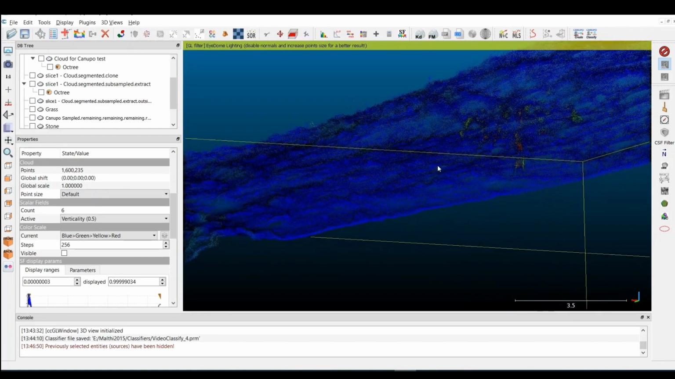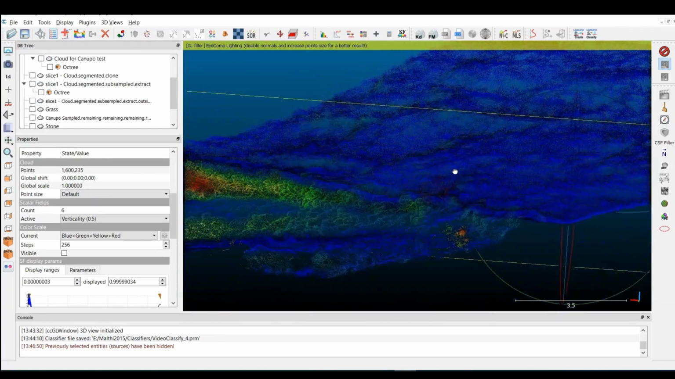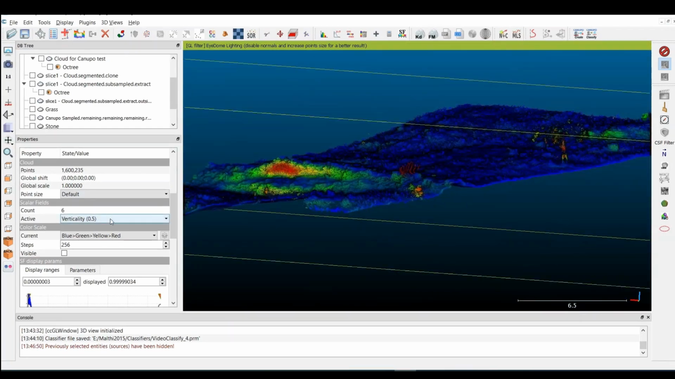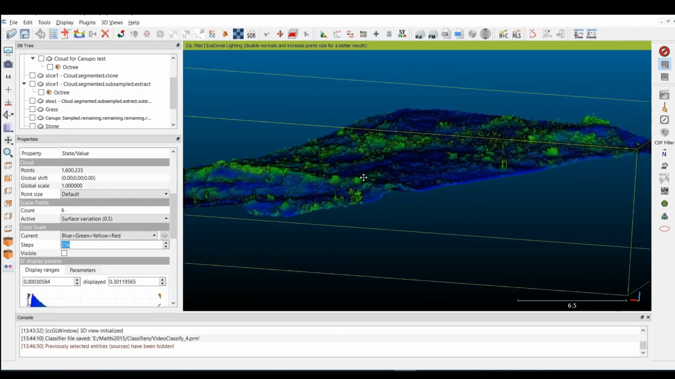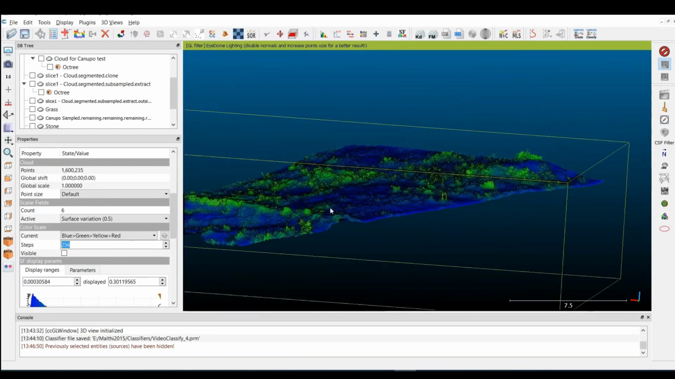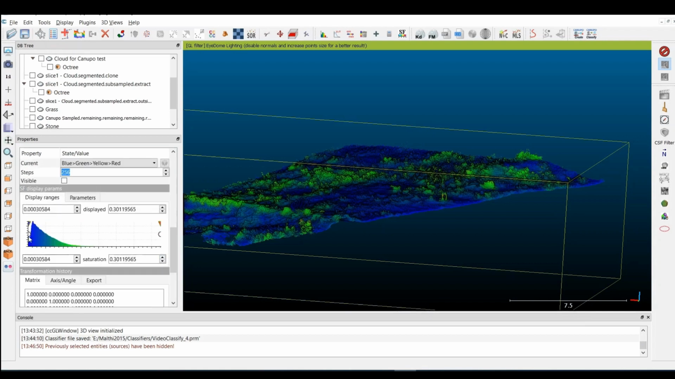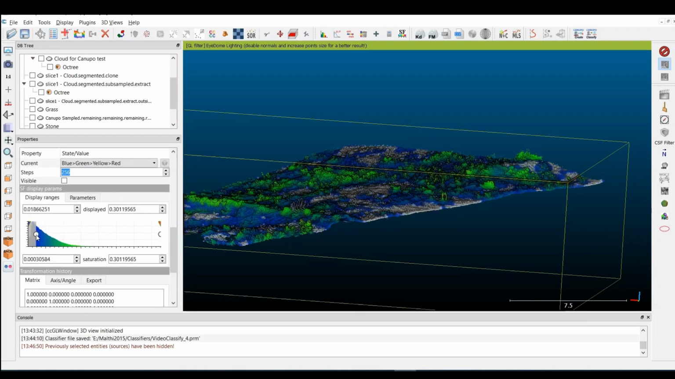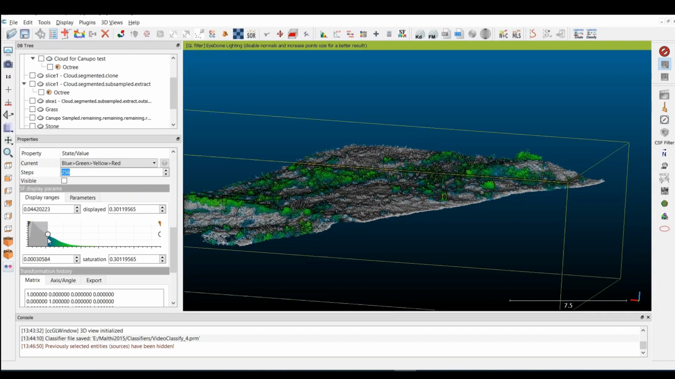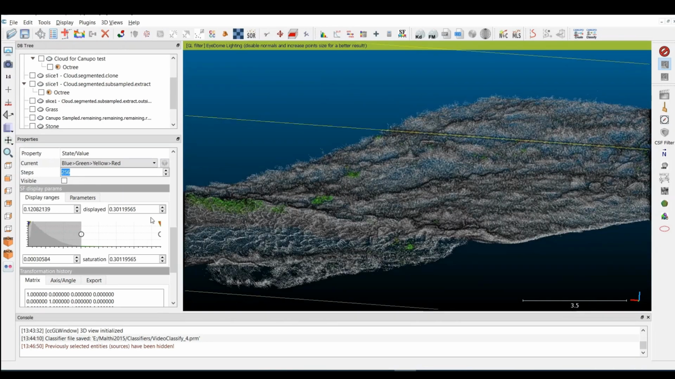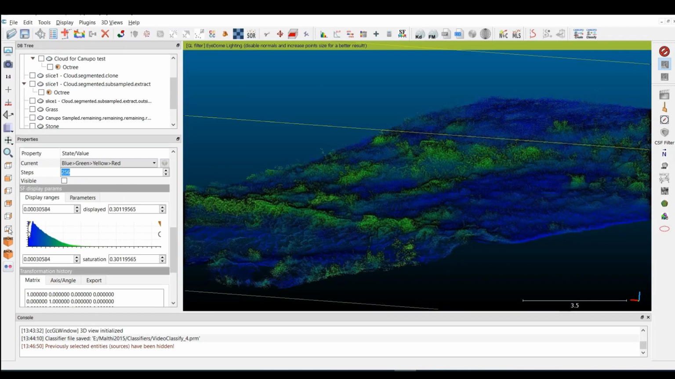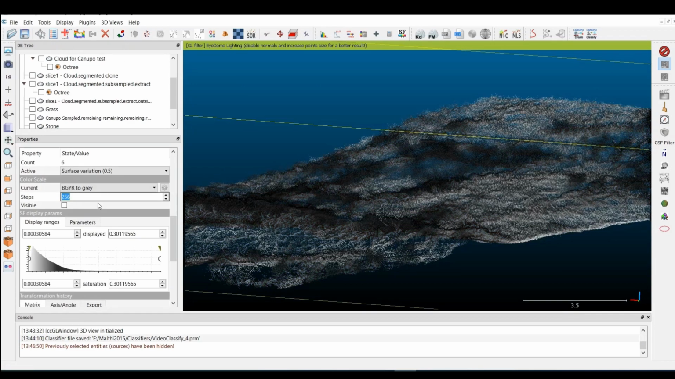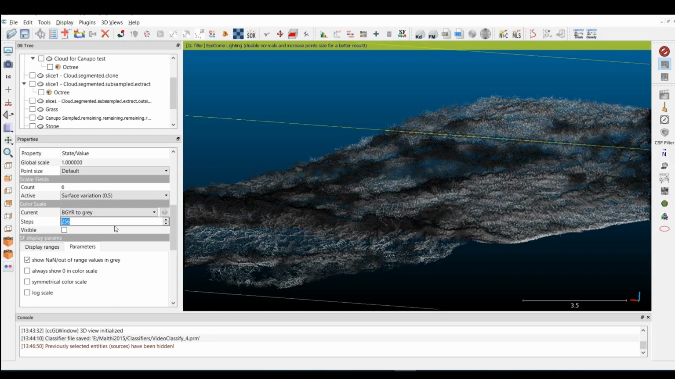And so now that that's done processing, you can see verticality, not the most useful in this case for what we want it to do. Surface variation we might be able to work with, so we'll drag this circle across. Okay, so we could remove some of it here, although it's still getting a bit of the wall. Maybe not.